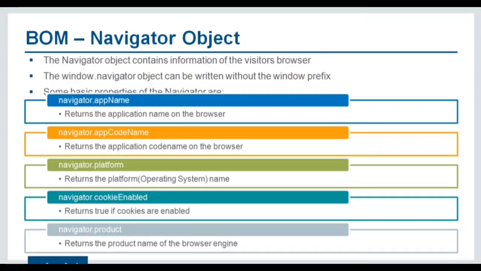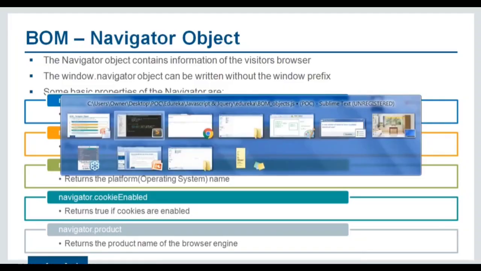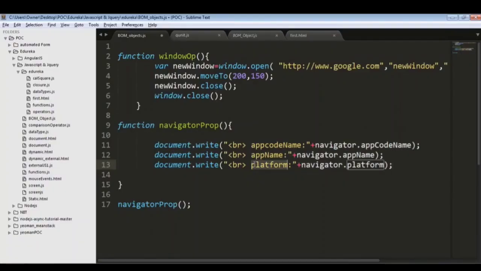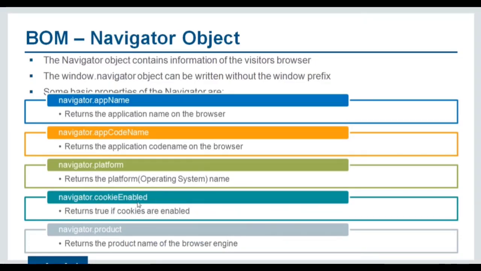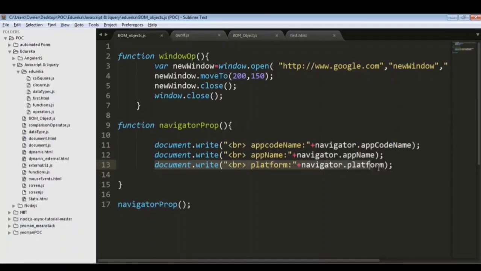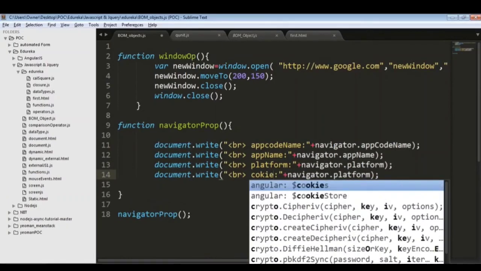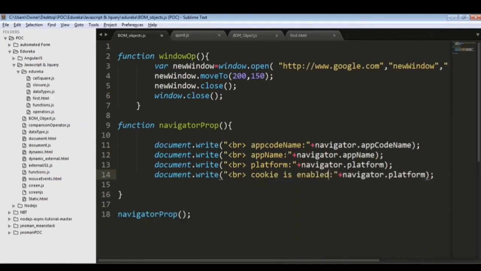So after knowing the application code name and app name, let us see on what platform or on what operating system my browser works. To see that, let us type in platform and using the Navigator object, get its property called platform. Run this and I understand that it is Win32. So it is working on the Windows platform. We'll see whether the cookie is enabled on this browser or not, and also its product name. Whether cookie is enabled.